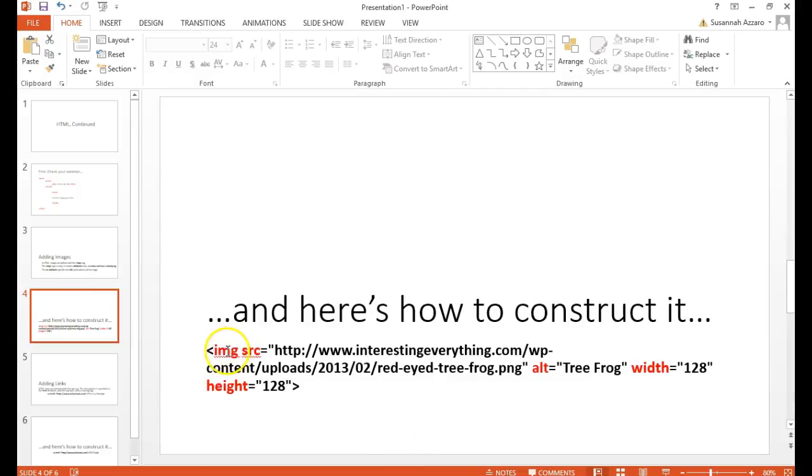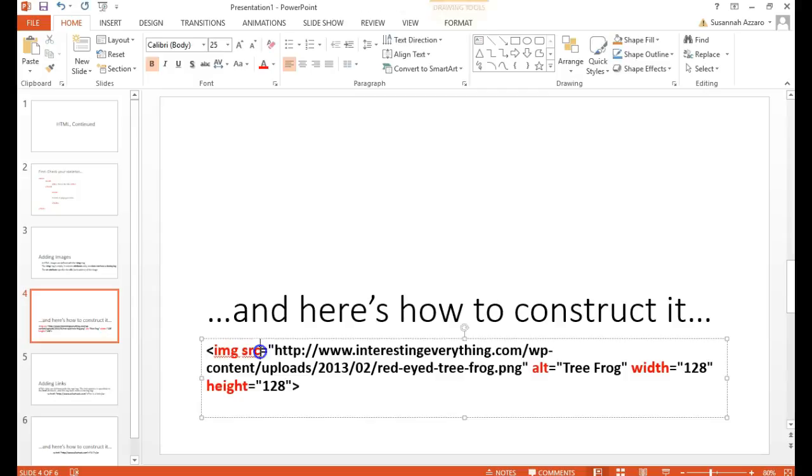You're going to have the opening caret img space src, that stands for image source. What is the source of the image? You have to have an equal sign, and then in quotation marks you put the actual web address. Then you have a space, and you have the ALT attribute. That stands for alternative text.